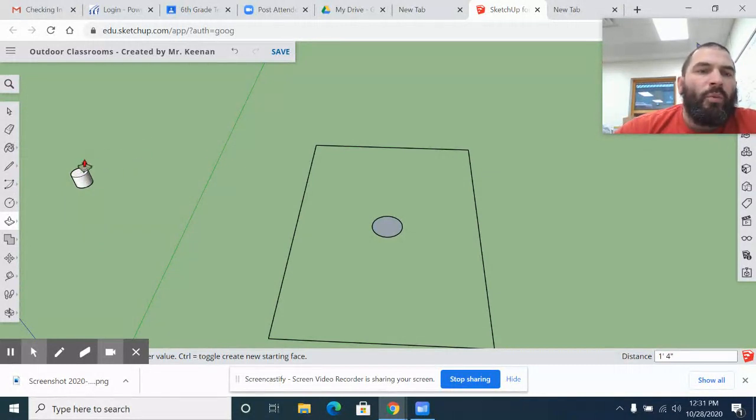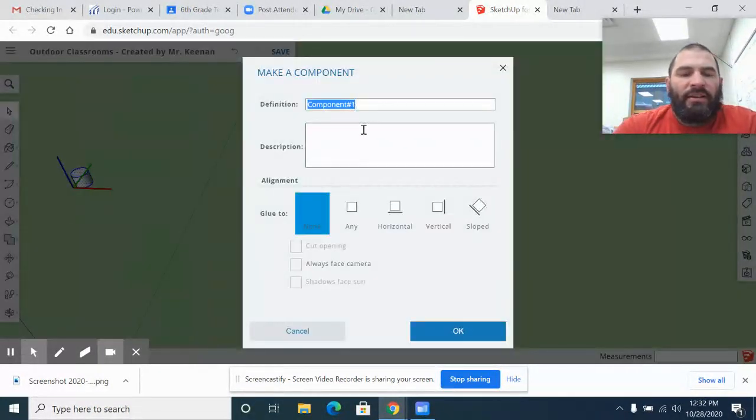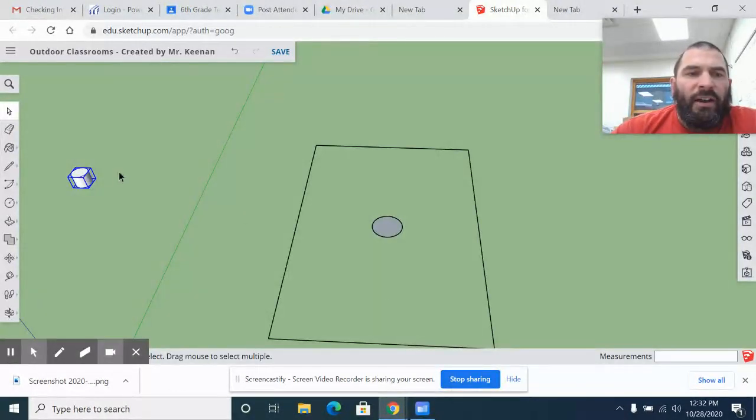Now, we want to duplicate this, but we also don't want this to change. To make it so that it doesn't change, we're going to go to the arrow tool. We're going to select it like that. Right click, make component. And we're going to type stump. You can type in stump chair, whatever you want to type in to name it. Hit OK. Now that is saved. Now I can grab a hold of that and I can start to move it around.